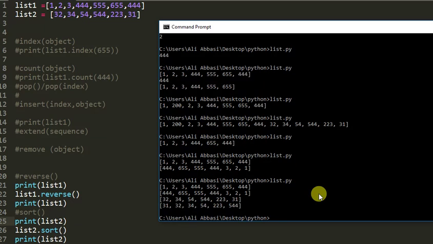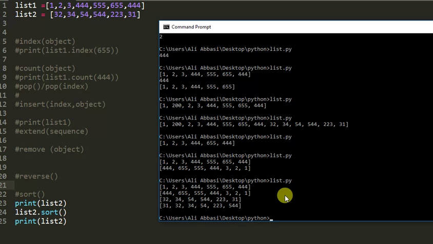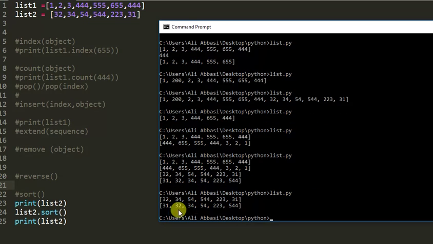So hit enter and you can see here. So this might cause some confusion. So here you can see 32, 34, 54, 544 and 31. Here the list is sorted in ascending order. So 31, 32, 34, 54, 223 and 554. So in this way these methods are working.